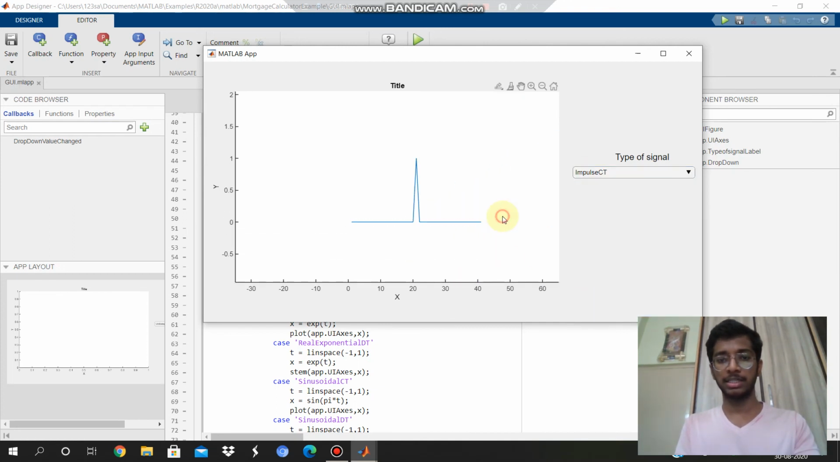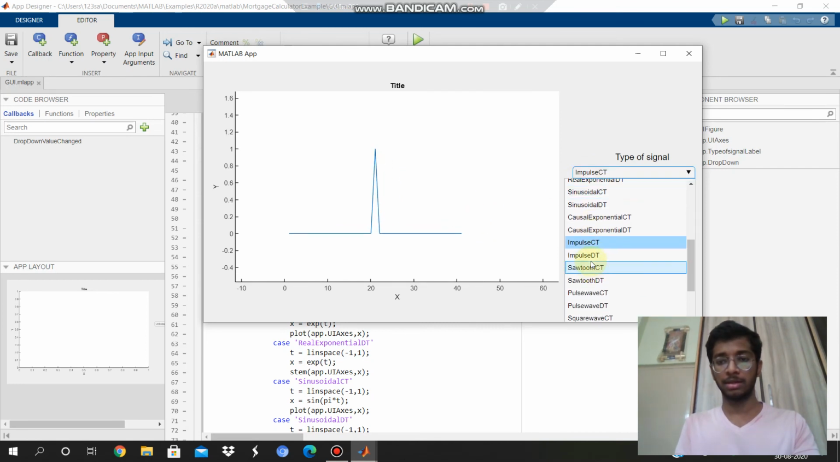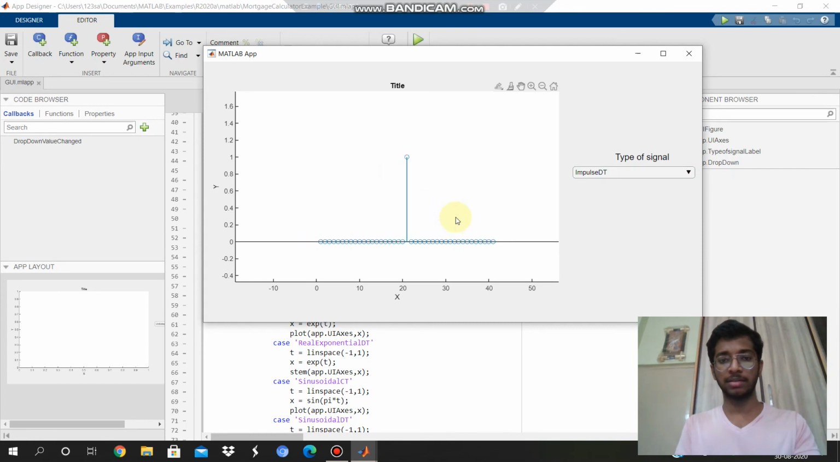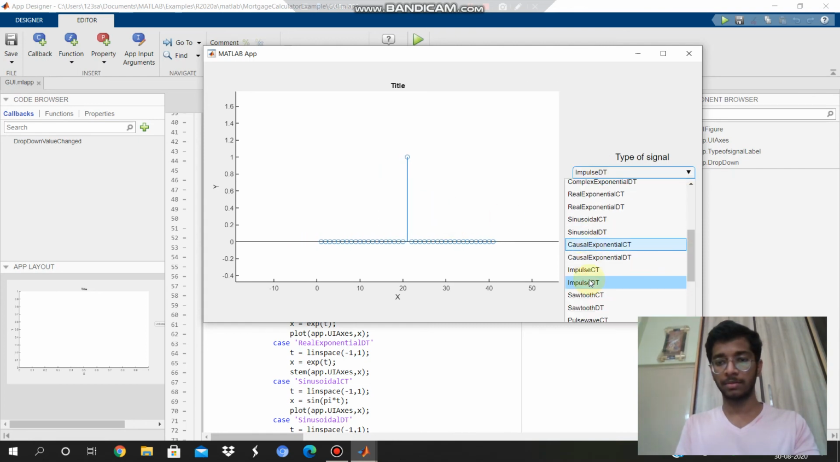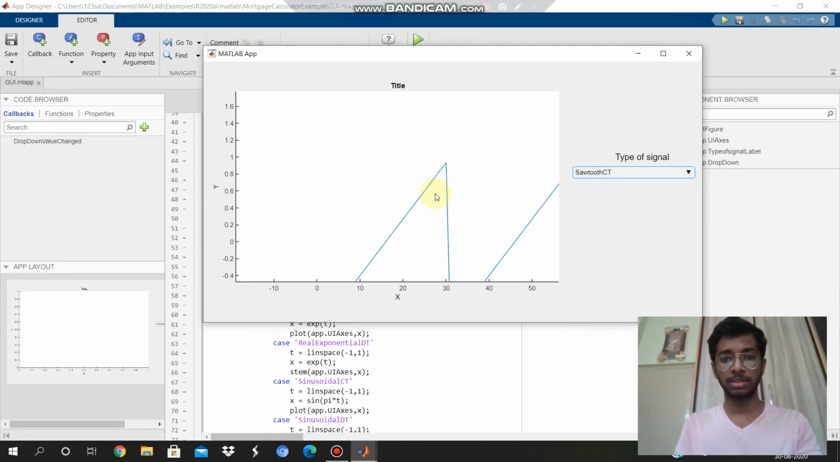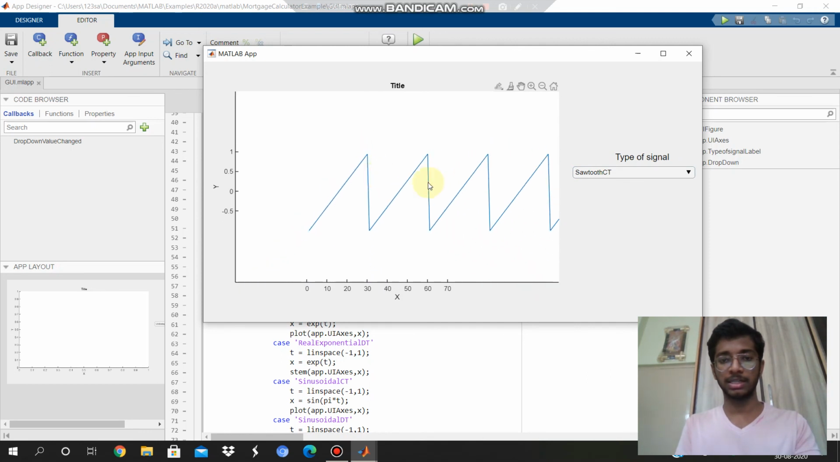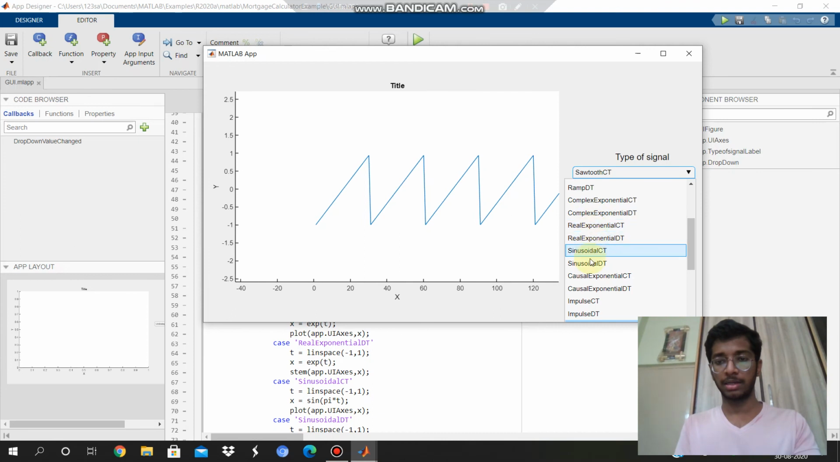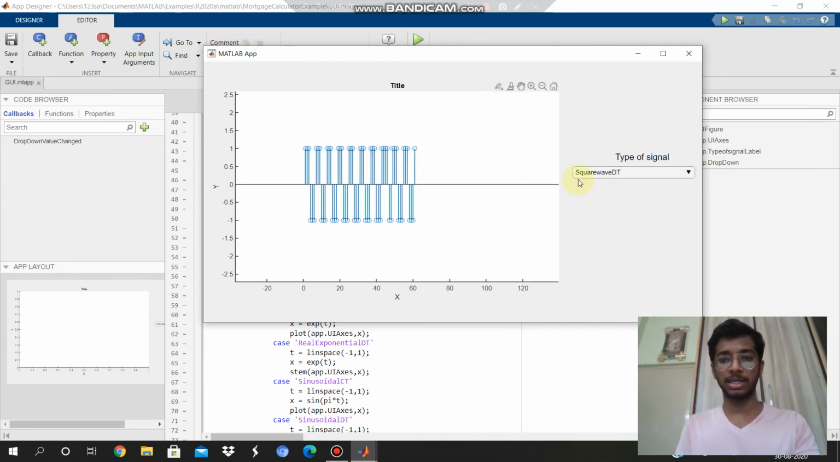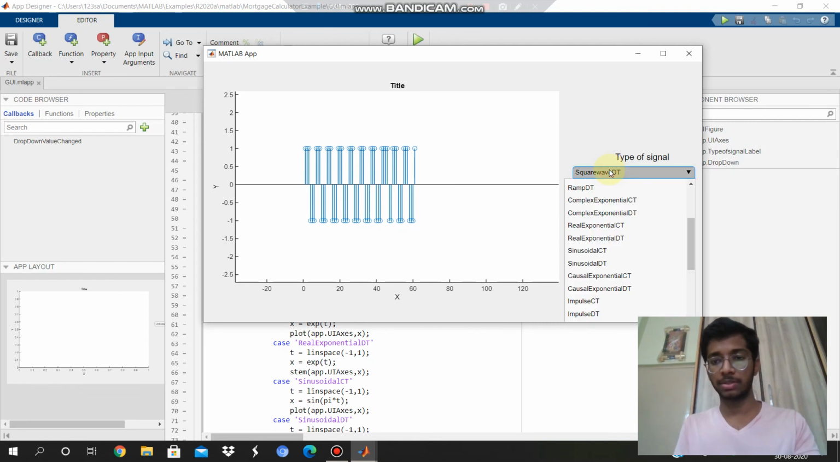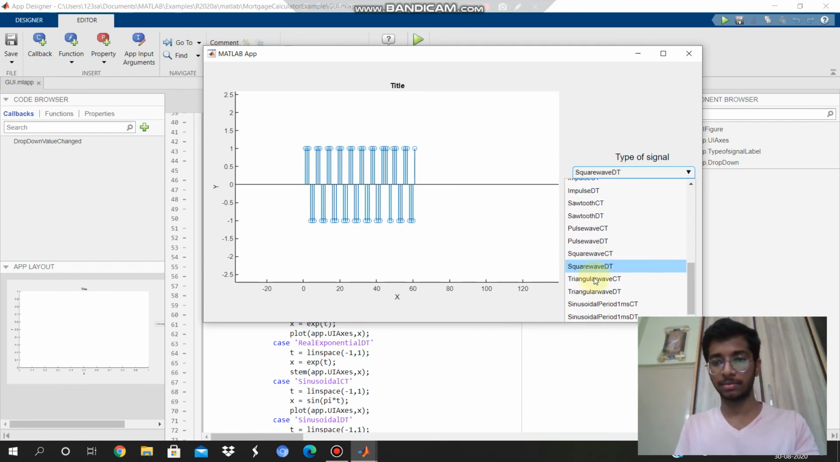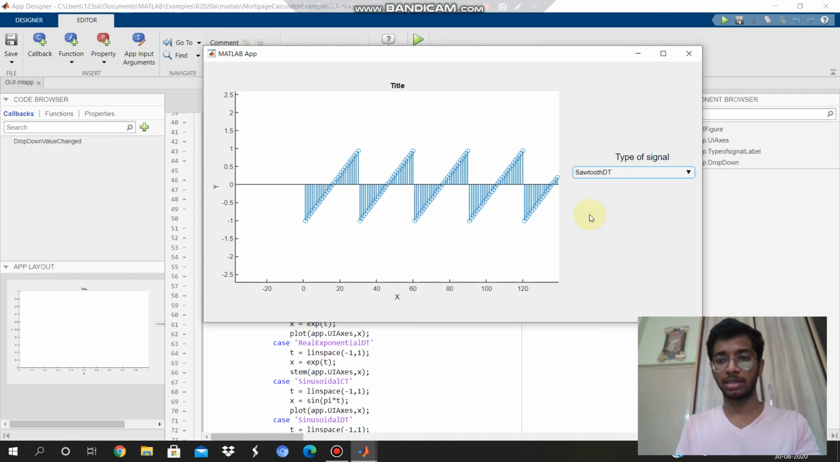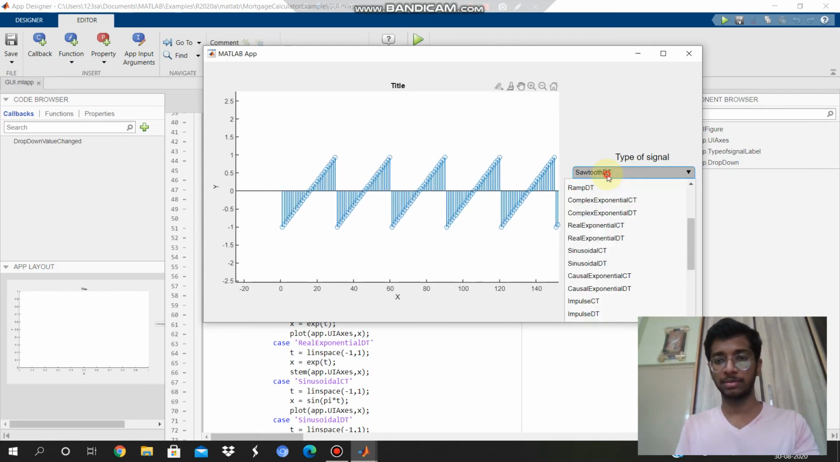And for impulse CT, this is the one. And for impulse DT, this is the graph. And for sawtooth continuous time signal, this is the graph. And for sawtooth discrete time signal, this looks like this one. This is for square wave, but for sawtooth DT, this is the graph.